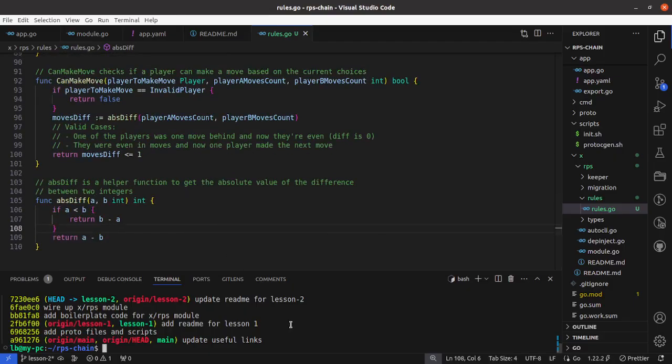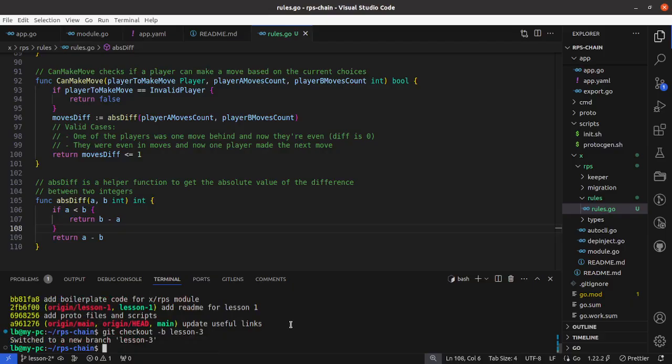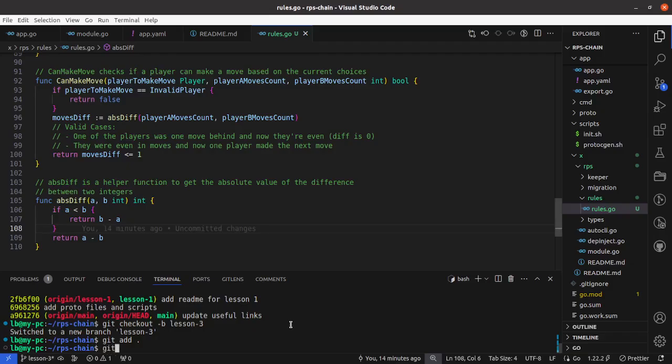So we are going to create now lesson 3 branch to include our business logic. Let's add the rules. Git commit message: add rock, paper, and scissors rules.